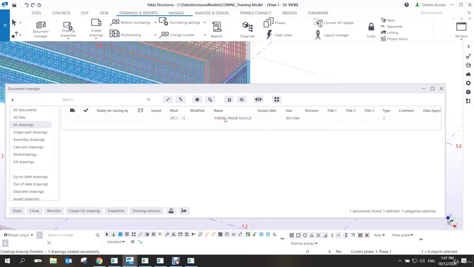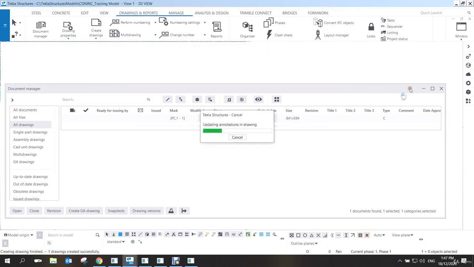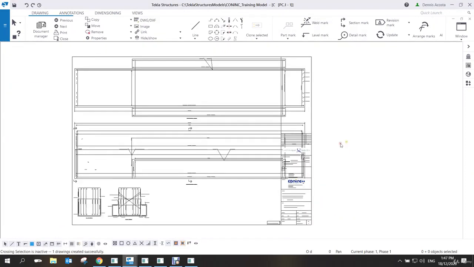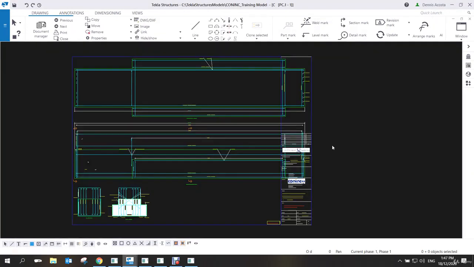All you have to do is double click on the drawing. Everybody got the drawing? Okay, double click. And there you go. So you have now the drawing. Double click, sir. Okay, so close the drawing list.